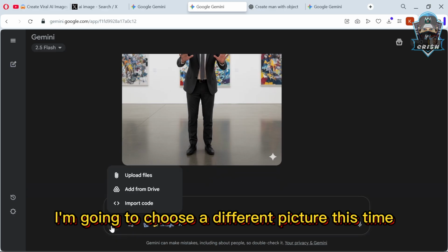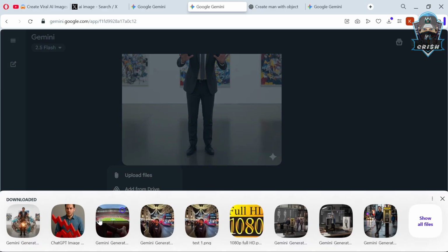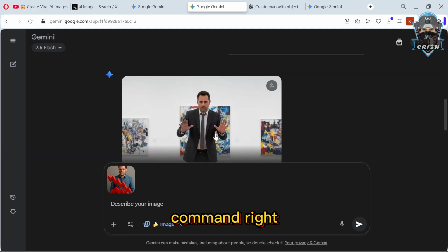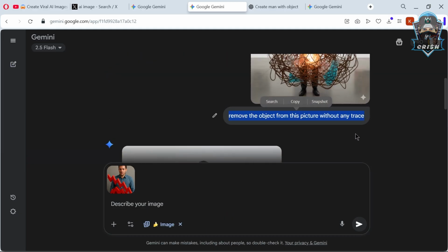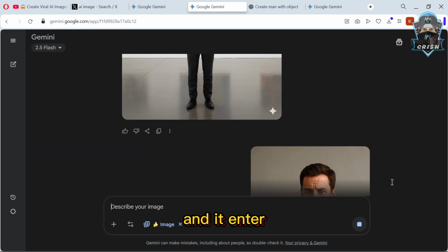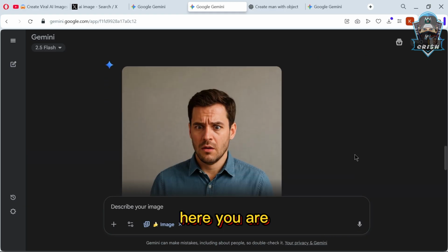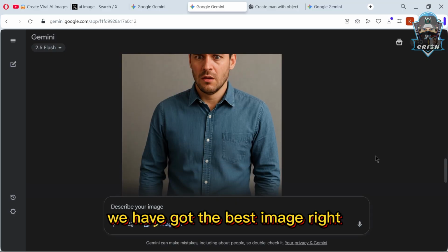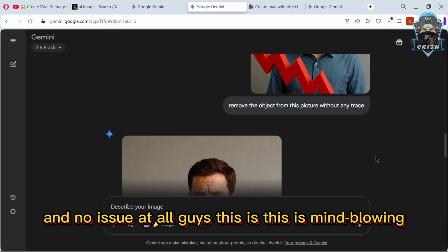I'm going to choose a different picture this time. Let's choose this picture and type the same command and hit enter. Here you are. We have got the best image, right? And no issue at all.